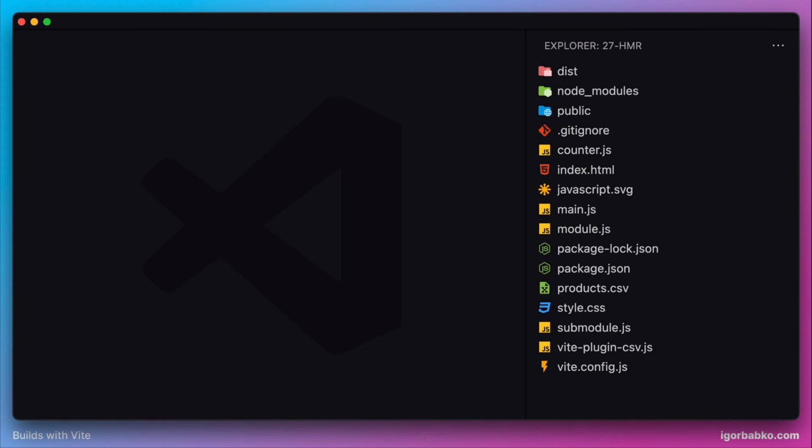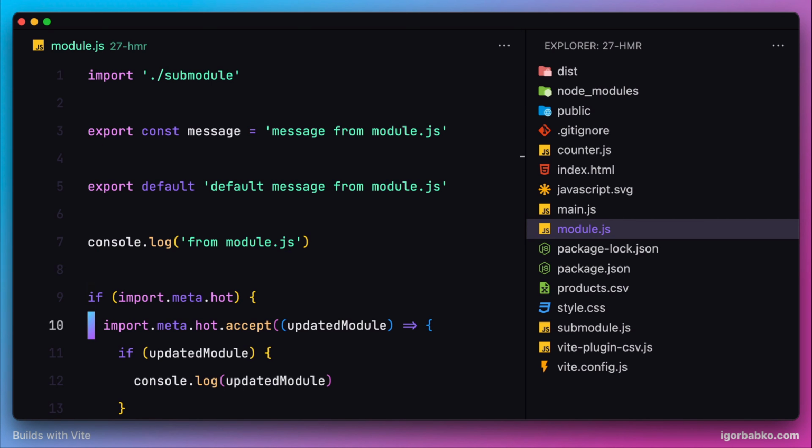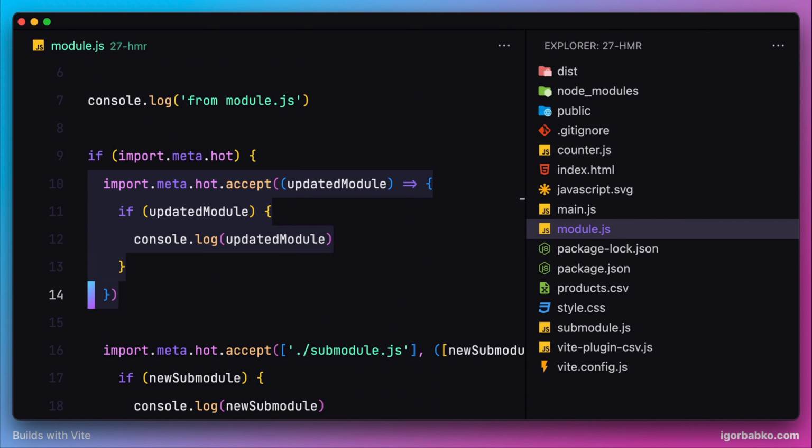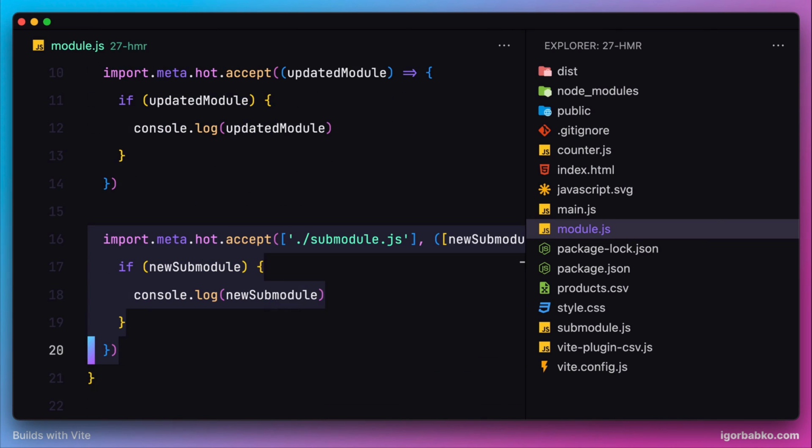So by now we already know how we can accept HMR updates by using method accept and apply them to our page. And this method accept has a few signatures. The first one allows us to accept updates of the module itself, and the other signature allows us to accept updates from dependencies of this module. In other words, from those modules that are imported in this module, like we're doing in here, where we are monitoring changes inside of submodule.js.